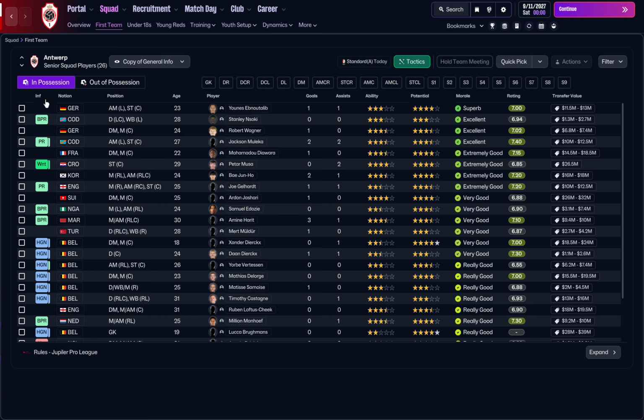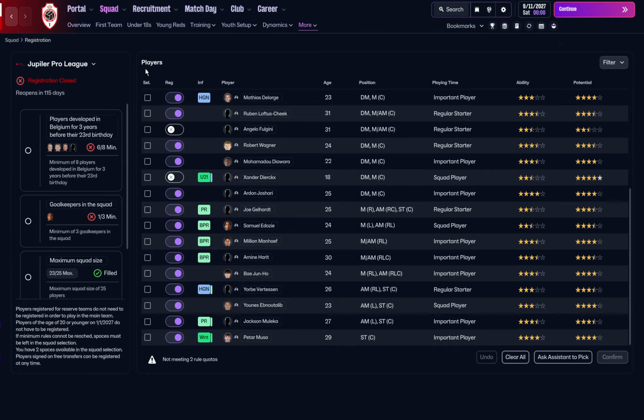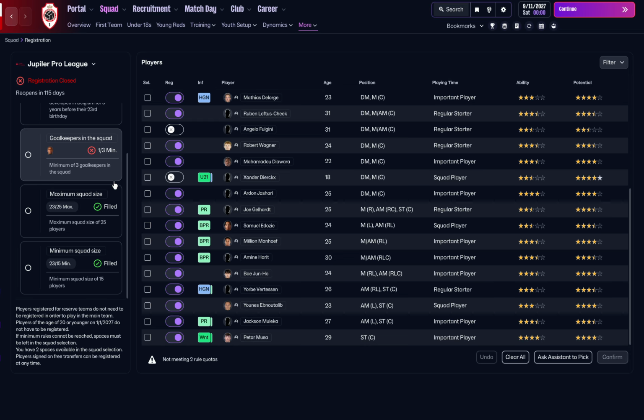So basically what I like to do here is info, and the reason is that when you go to registration, for example, each league has its own rules. Like for the Belgium league, I have to have 8 minimum players who were developed in Belgium for 3 years before their 23rd birthday. I also have to have 3 goalkeepers. No excuses, no way around it, and a minimum squad size of 15. So each league has its own rules.